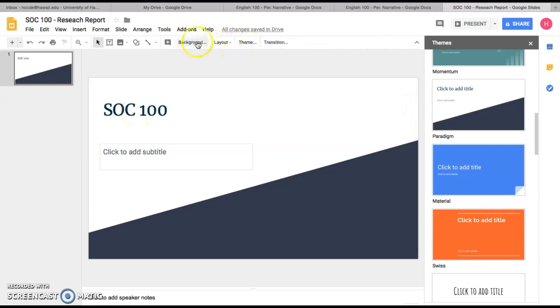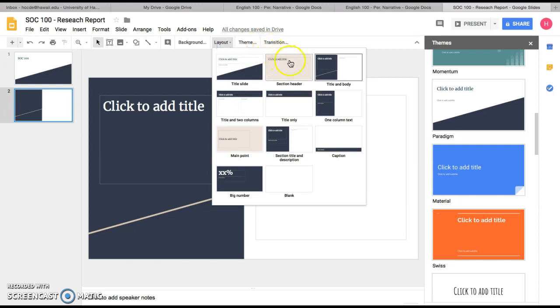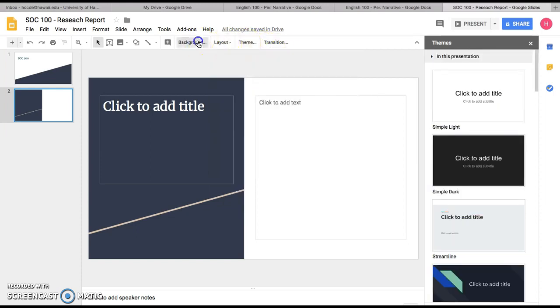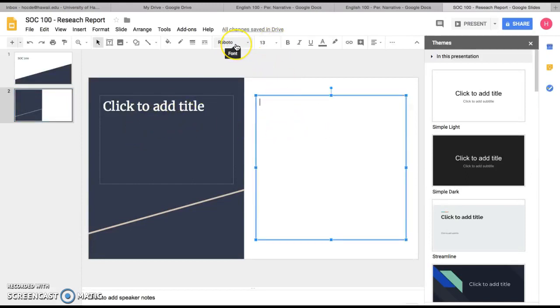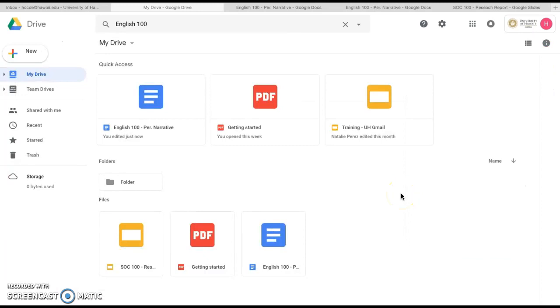There's lots of different features. I can add a slide by simply clicking the Enter button. I can change the layout of my slide. I can change themes. I can change my background information, transitions, and the like. If I click on a text, I can change the different types of text, the size, bolding. There's so many different features, and it's a really cool option to develop a presentation. And of course, to access my presentation, I don't have to save it. It's automatically saved within my Google Drive.